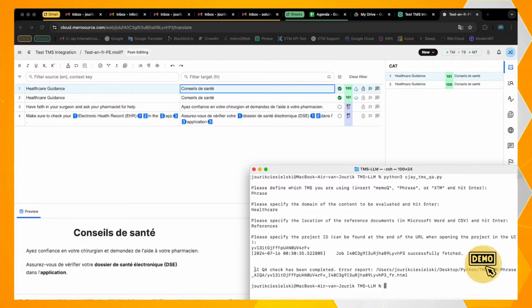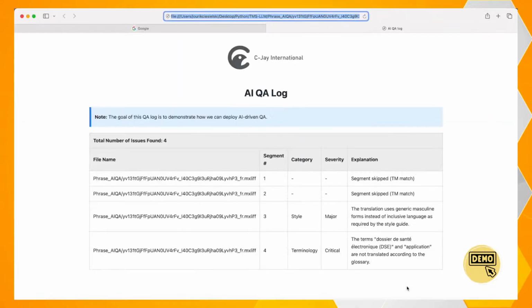We receive a message that our AI QA check has been completed. And we have a link to an error report, which has been generated for us. There's the full link. We're going to copy it, and we're going to open it right away. Open that file. And here is our AI QA report.